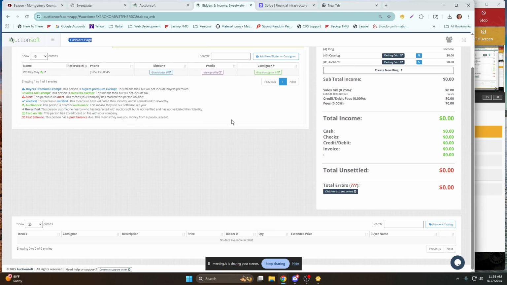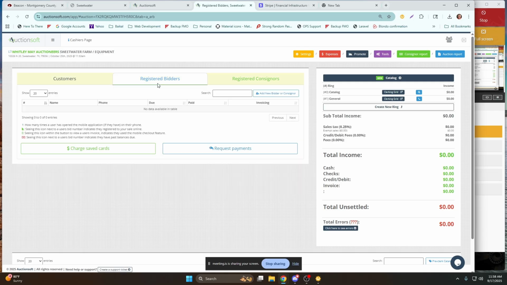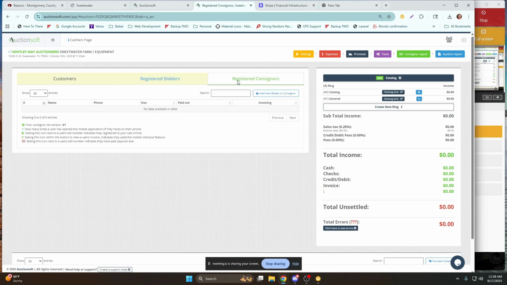There is another clerking screen, but I'm going to show you this part first. So, the big box right here is your customers. Right now, your customer list includes just you. Once we register people to this particular sale, they'll show up in the middle. And then your consigners need to be over here.